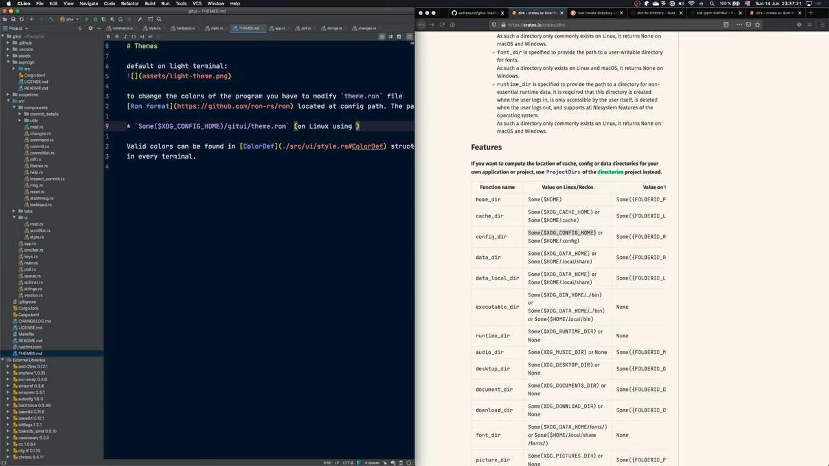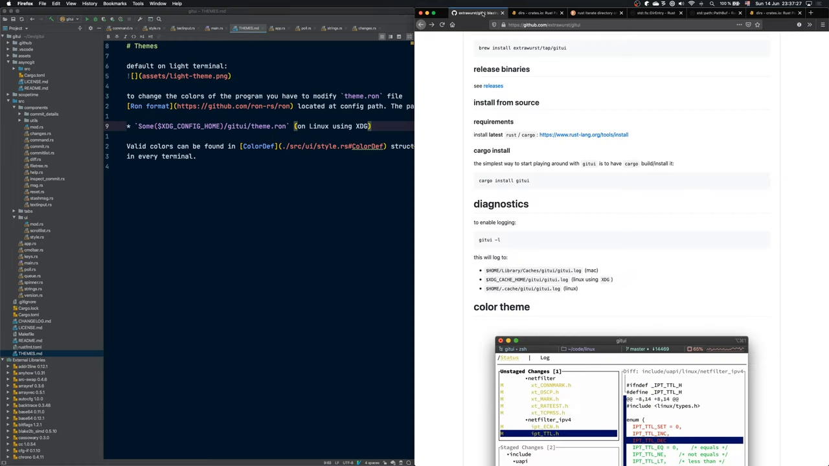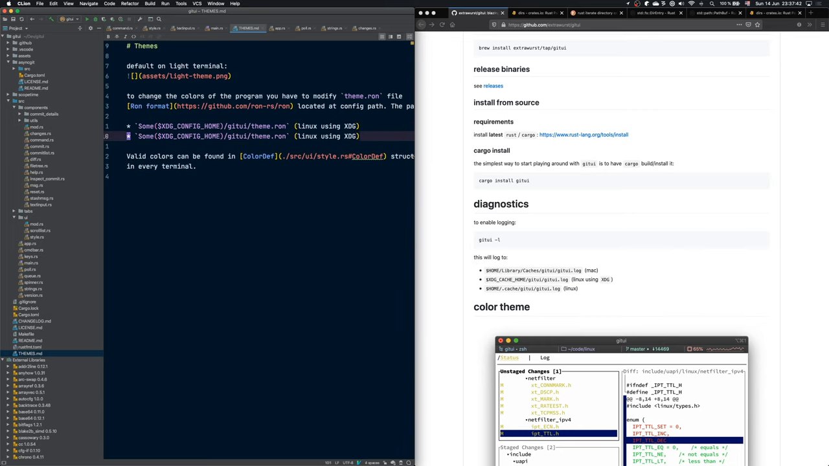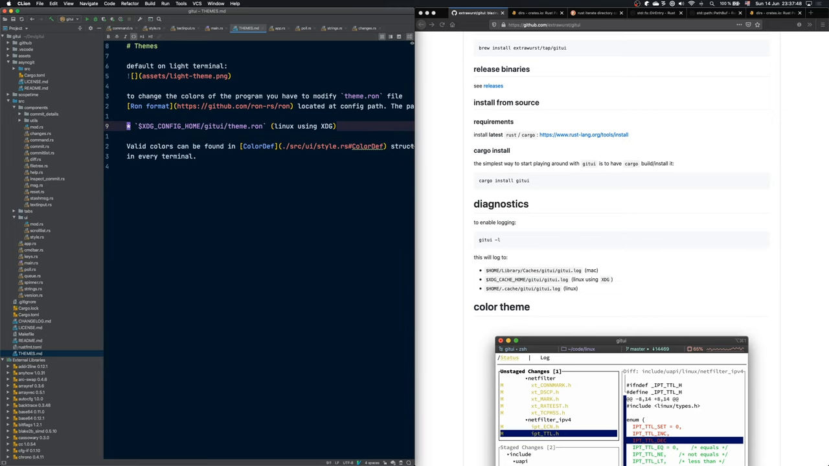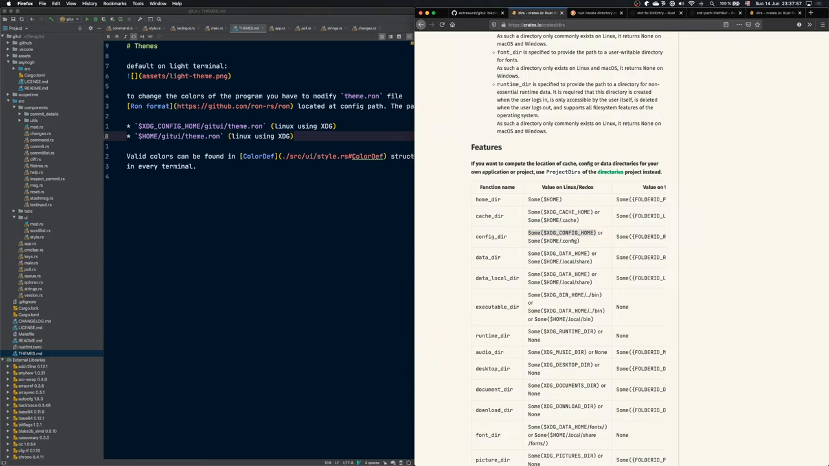On Linux using XDG. Doesn't say on. There we go. Oh, right. So it does this actually. And then it just says, oh, right, yeah. Don't need the... let's see, and just change this to home. And that's also per the documentation here, I think. Yep. Slash dot config.